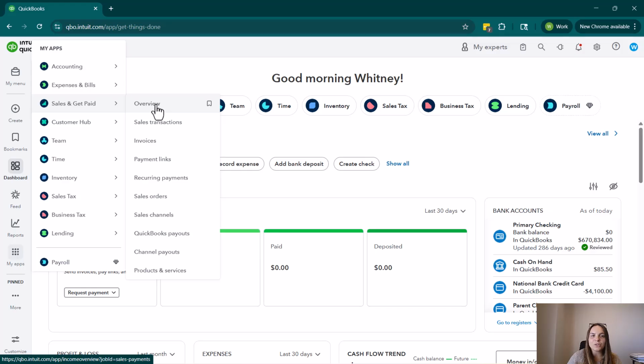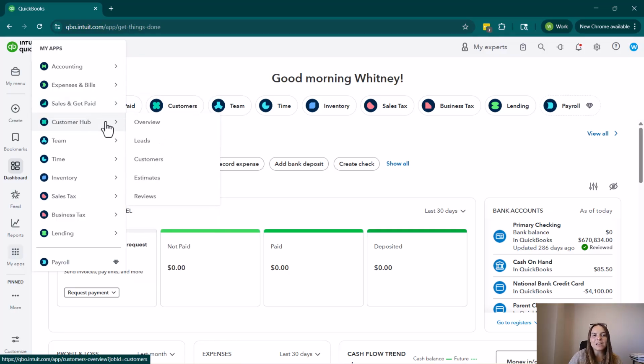This would be like an overview. It's going to show you what you have going on with sales. You can see your sales transactions, invoices, that kind of thing. We have this kind of weird customer hub with an area to enter leads now, which looks like they're trying to make that more prominent to help you track your leads before they even become paying customers. I'll show you that in a different video. I'm just going to show you how to navigate this.